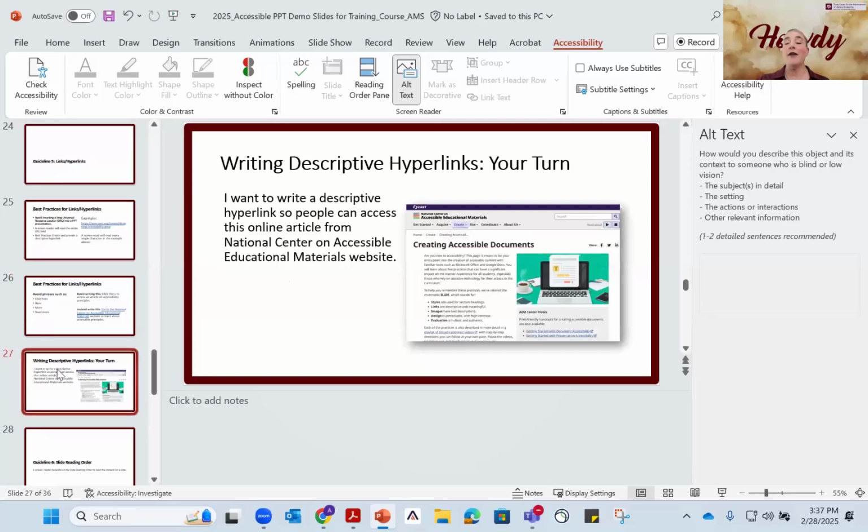Well, we don't have time. I'm going to give you this PowerPoint, by the way, if this would help you. But we just actually did this example, so that was pretty awesome. I want to write a descriptive hyperlink so people can access this article from the National Center on Accessible Educational Materials website. Heather, you just set this up like you knew. Well, Maxine wrote it. We all wrote it together. So thank you. We're going to move on.